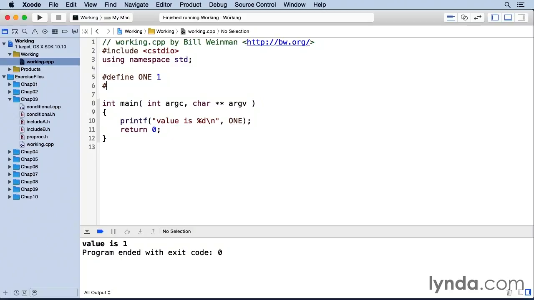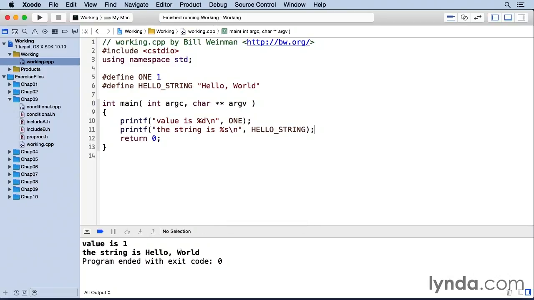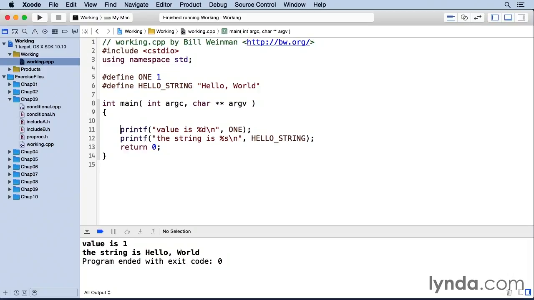It doesn't even have to be a number. I can define hello as a string and give it a string. And if I come down here and I'll just give it another printf, the same thing happens. This symbol here gets replaced by the preprocessor with all of this text that's after the symbol in the define directive. So these are very different from constants, and a C++ constant looks like this.